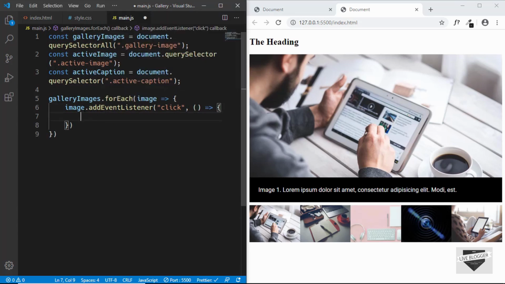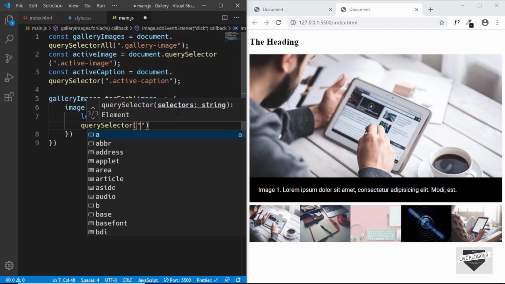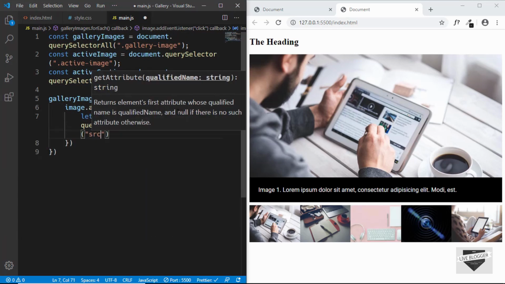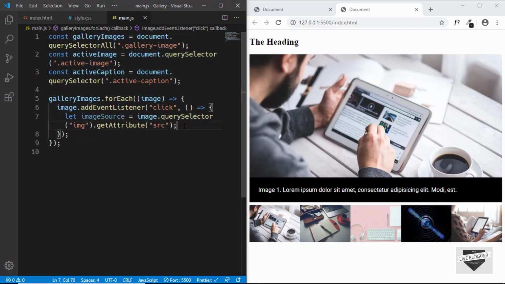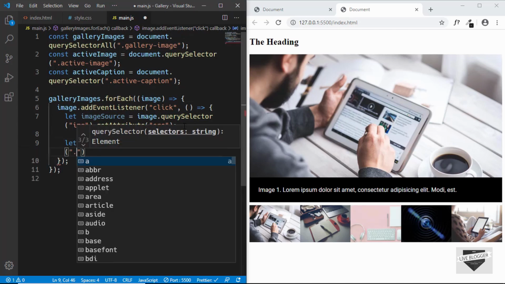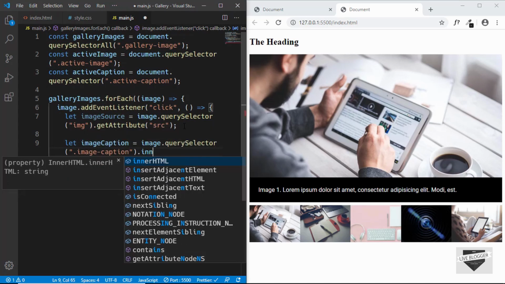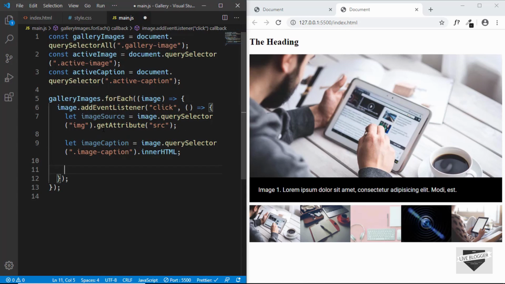So whenever any of the images are clicked we want to get the source of the image and the caption of the image. So let's create a variable called image source, and we'll set it equal to image dot querySelector, and here we will search for img dot getAttribute, and we'll get the attribute called src where the source of the image is stored. And then we also need the image caption. So we'll type let image caption equals image dot querySelector, and we will type image caption, and we'll get the HTML inside that. So we'll type innerHTML. So now we have the image source and the image caption.